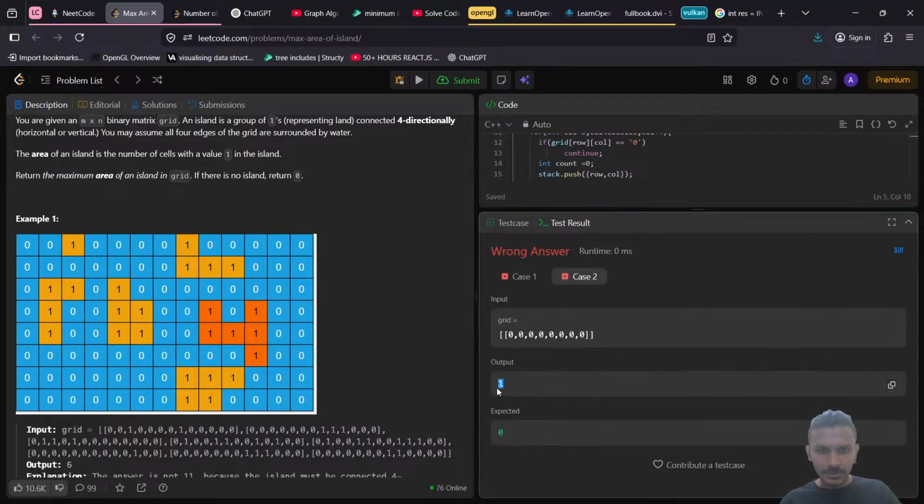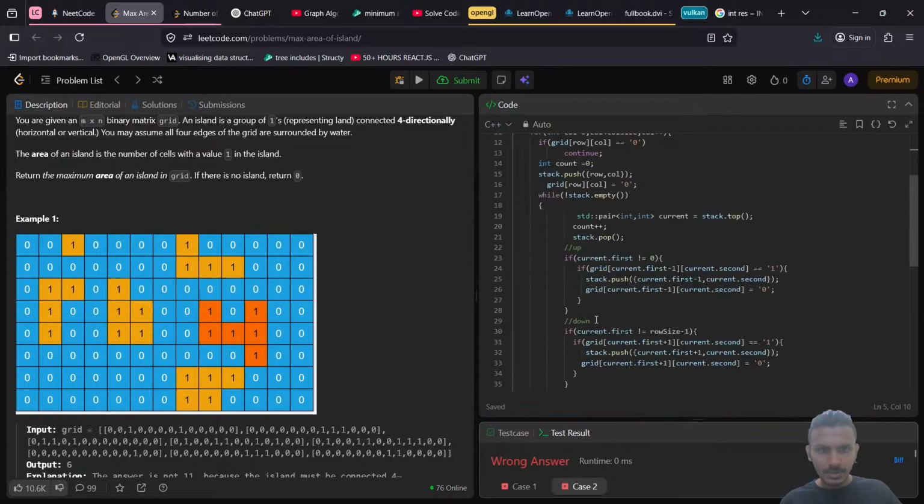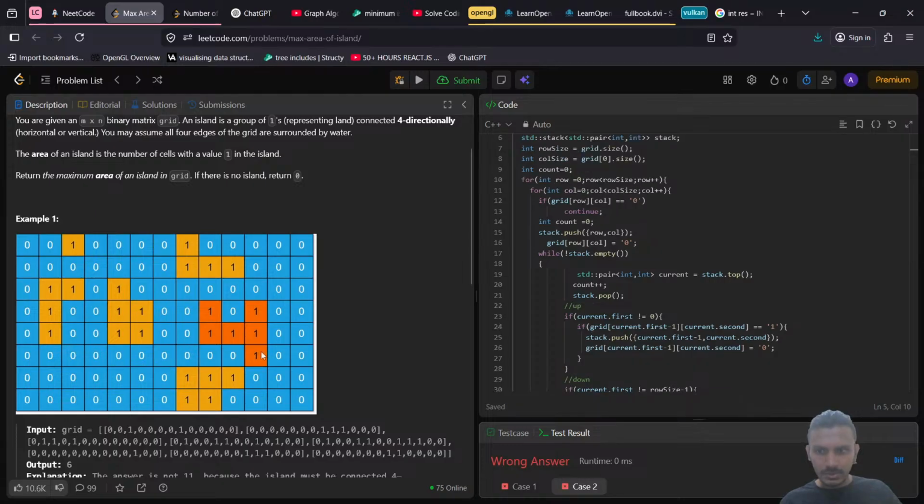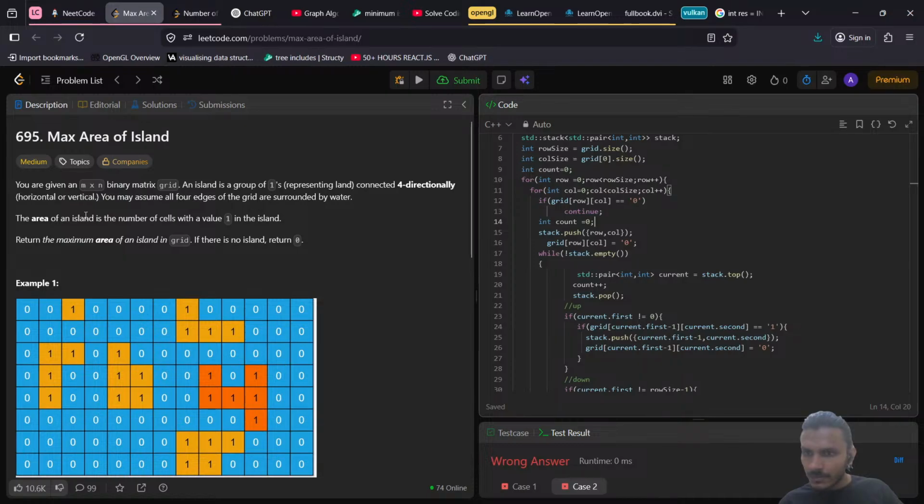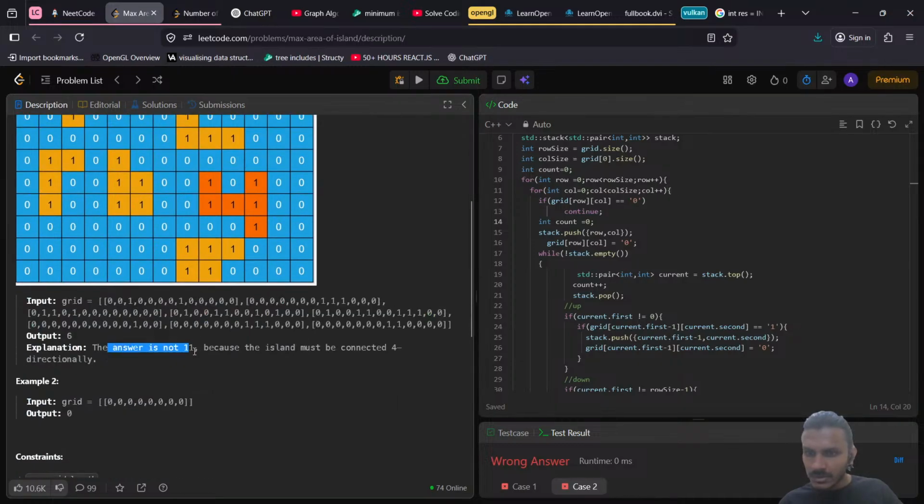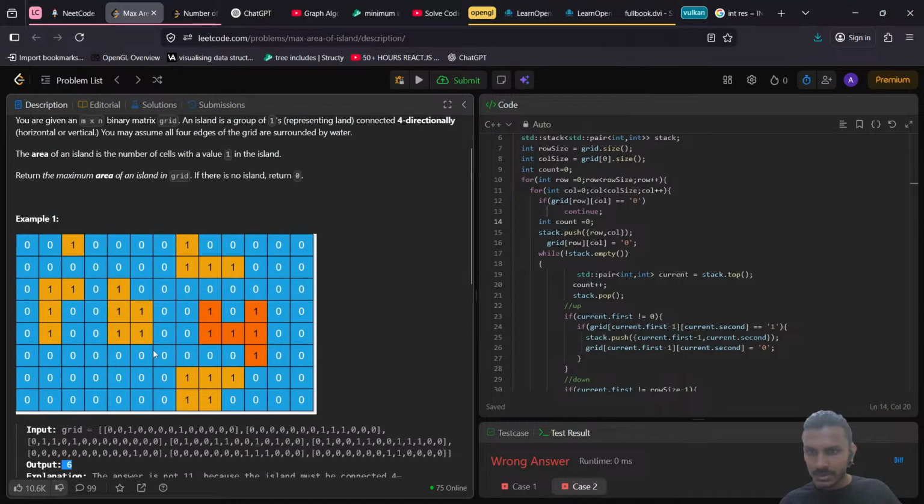Second problem, we are getting 1. We are getting 1? If it is equal to 0, so in the second problem we never run this, because we keep on continuing. If it is equal to 0, the answer is not 11 because the island must be connected four directionally. Answer is 6. So that will be 1, 2, 3, 4, 5, 6. Okay, that's fine.